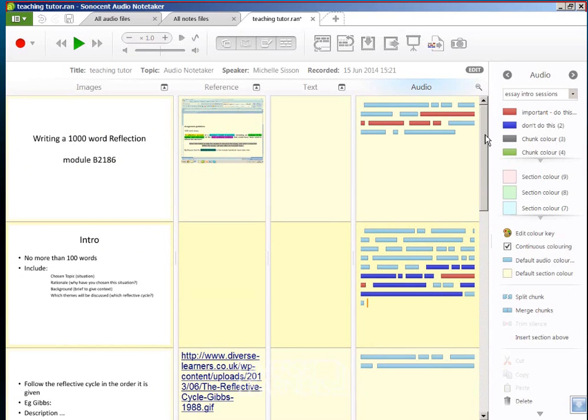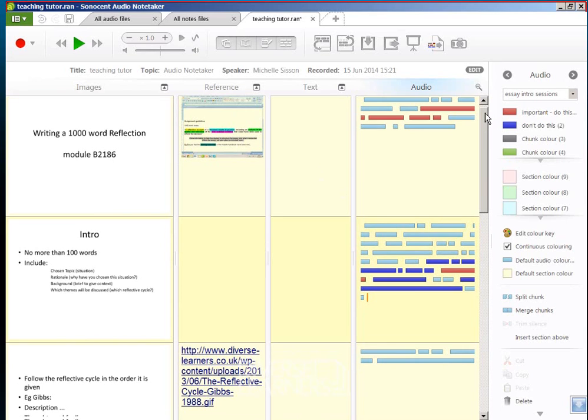But if it's all in one place, it could turn into quite a big document. So how would you search AudioNotetaker, for example, for a specific topic? So say, oh, I really need to have a look at the Gibbs reflective cycle. How would I find it?